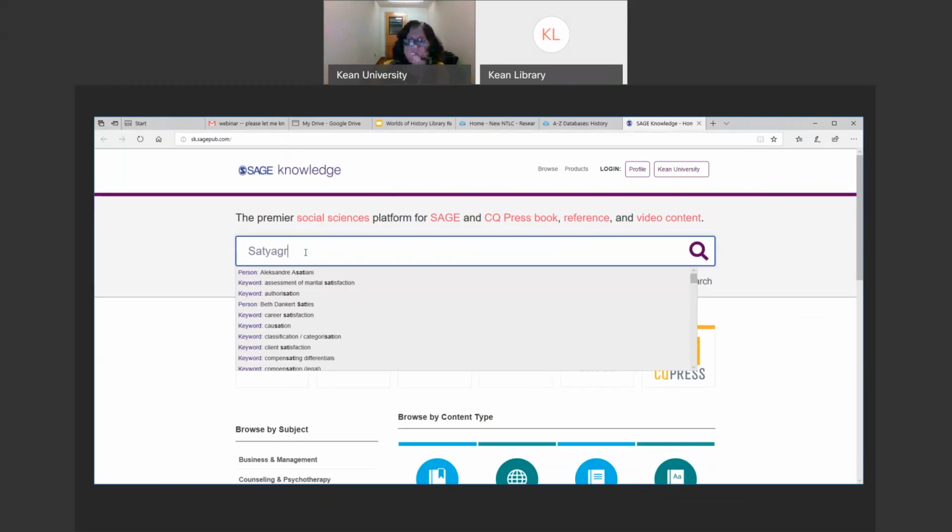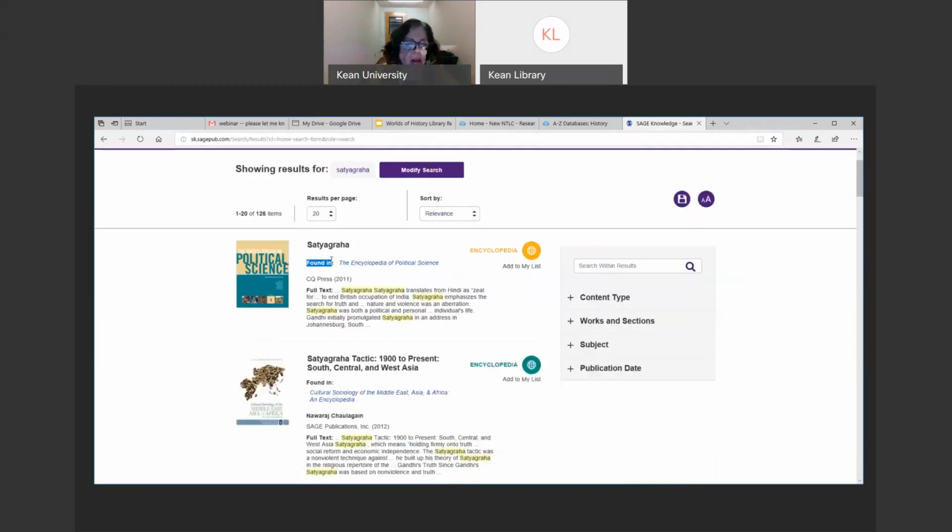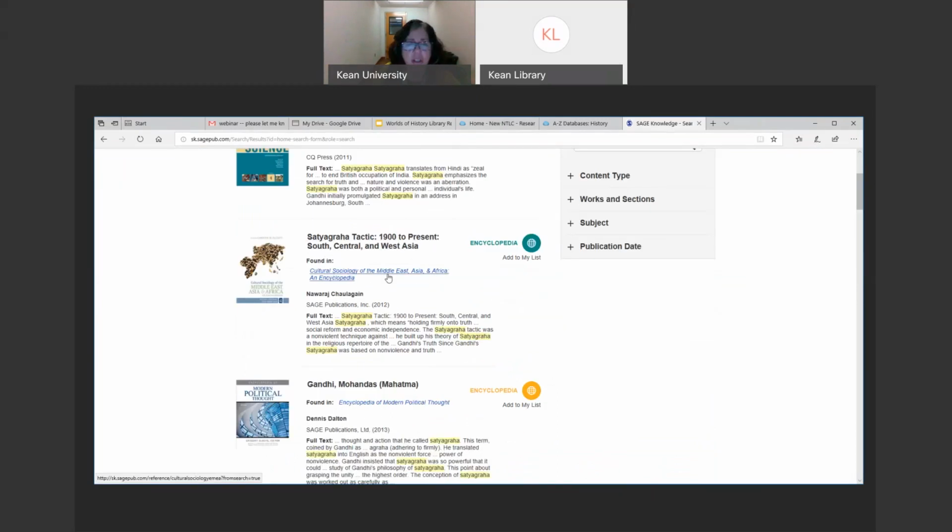And what we see in this example is that we're getting a number of articles that do pick up on the search term that was typed in. And as we scroll down, we'll see on the line below each title where that article was found. We see the first article here was found in the Encyclopedia of Political Science, whereas the second article was found in a book called Cultural Sociology of the Middle East, Asia, and Africa.